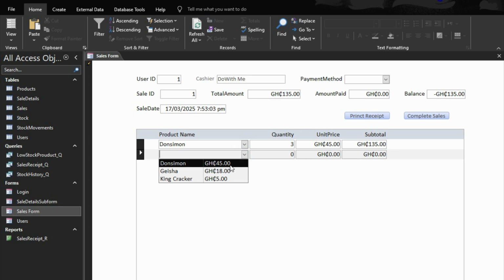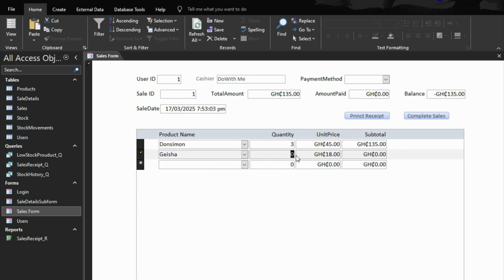Let me add another product, geisha. Let's make it 5. So let's see if this one will be updated automatically. It has been updated. So this one was added and the balance too has been updated.